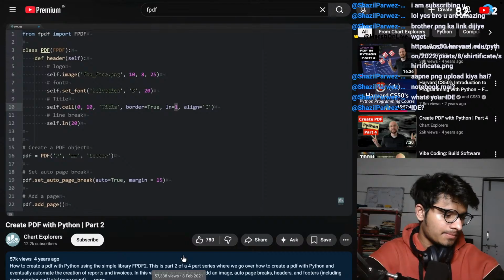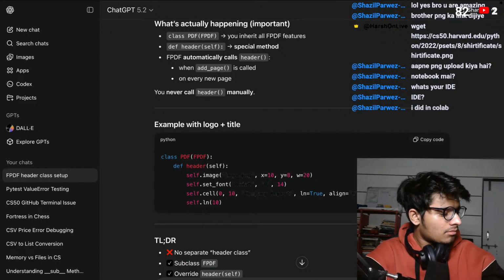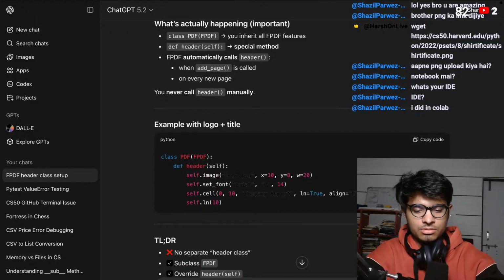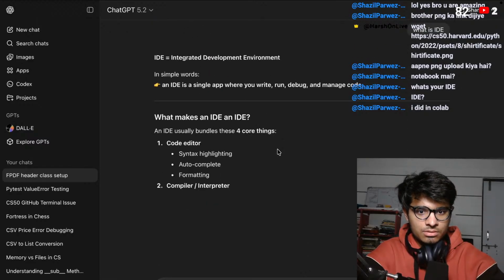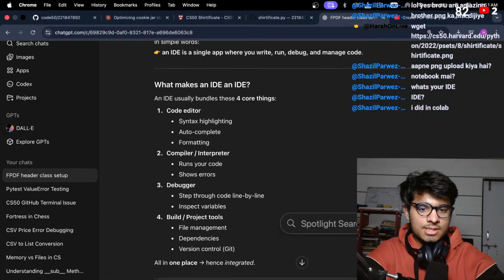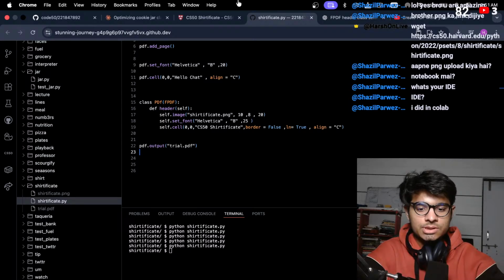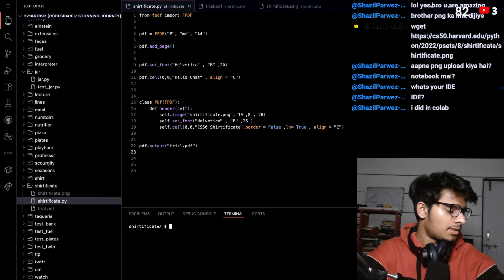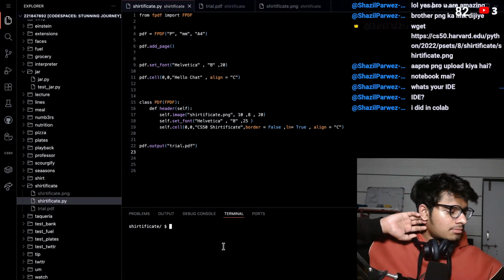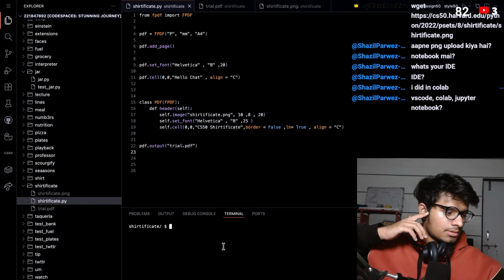I don't know what an IDE is. My IDE is the CS50 editor, VS Code in the CS50 GitHub repository, that thing. I didn't use Colab. Yeah, VS Code.